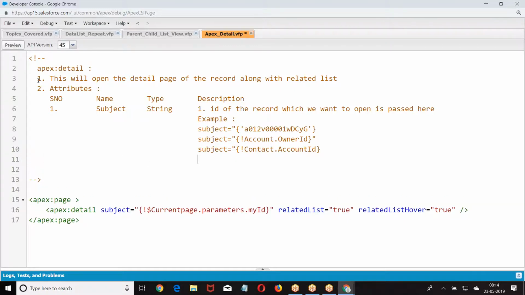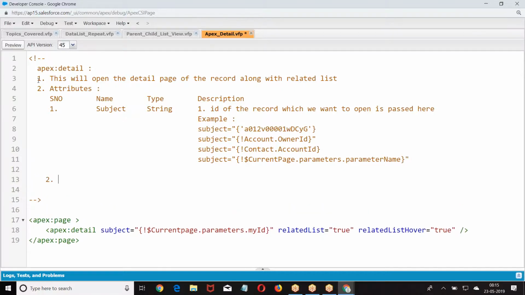If you want to take the global data, subject equal to dollar current page dot... this is for reading the data from the URL. These are the possibilities in which we can define it. And set as true. Corresponding related list.